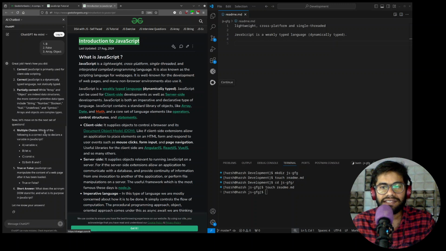Multiple choice question. Next set of questions. Which of the following is the correct way to declare a variable in JavaScript? Variable x, let x, const x. So actually I know very few things about JavaScript and it is one of the few things that I know. So here the answer is D.